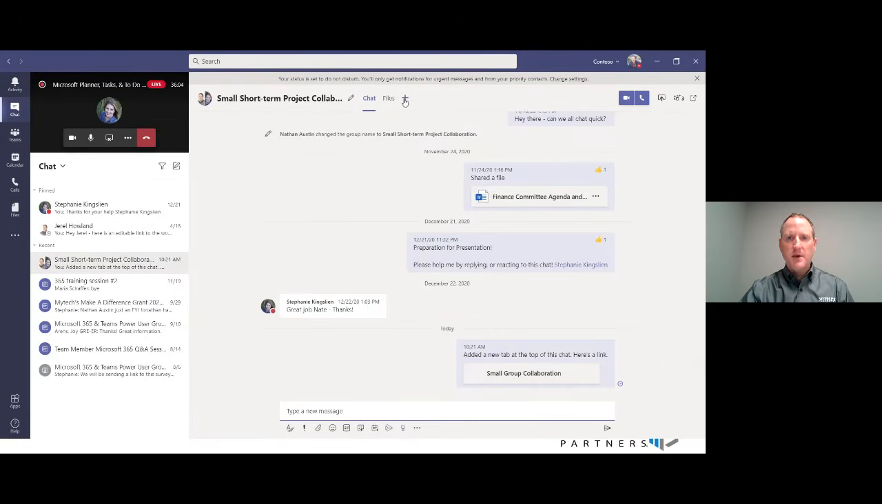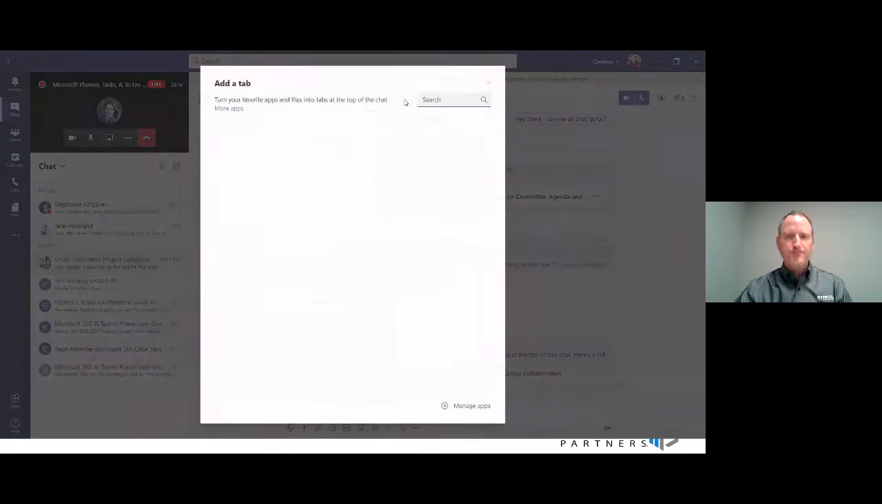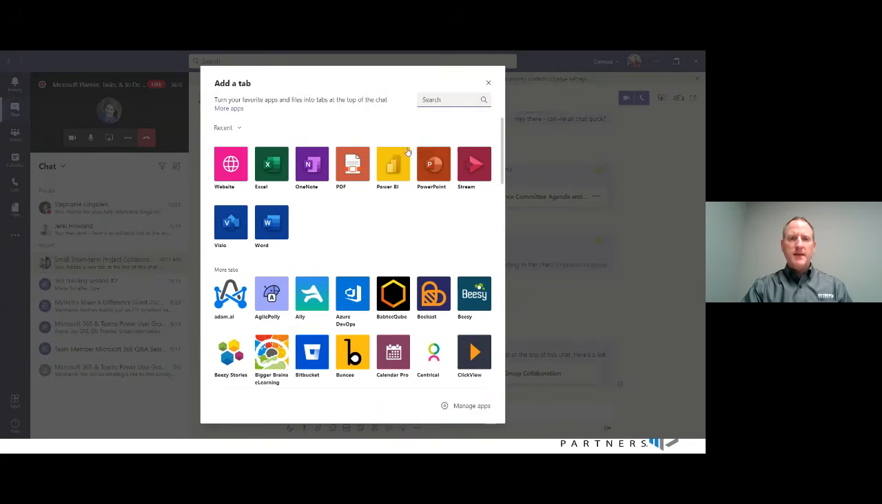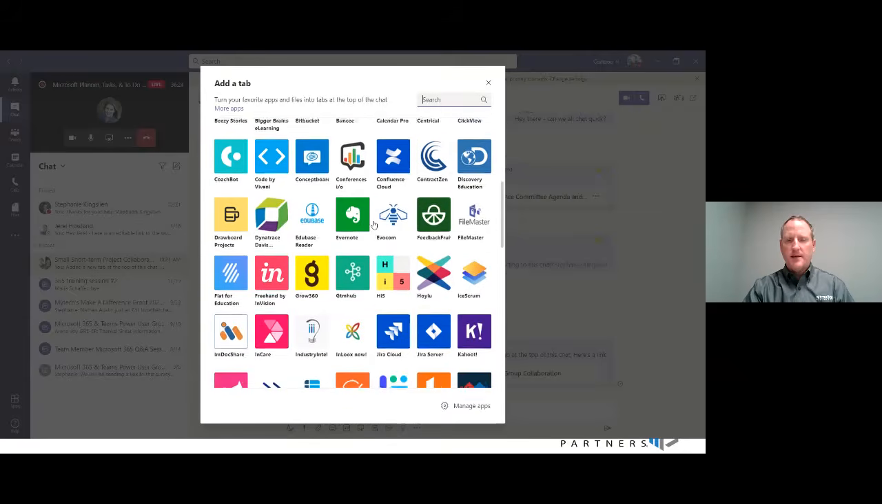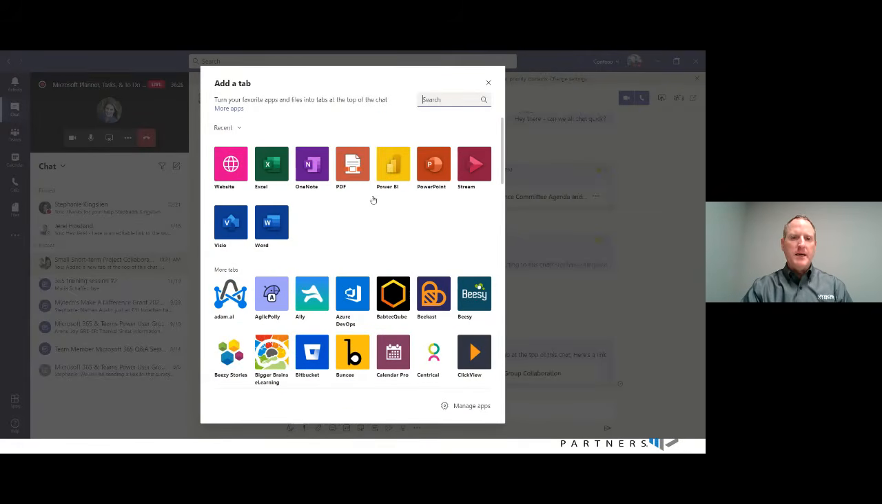And so what I'm going to do is hit the plus icon, and I'm in a chat. Notice I'm in a chat. So I've added multiple people to a chat. I've just renamed the chat as small short-term project collaboration. I'm going to hit the plus icon here. Now notice in this here, you do not see Tasks by Planner. You don't even see Planner as an option. I promise you it's not there. So in chat, you have different functionality.